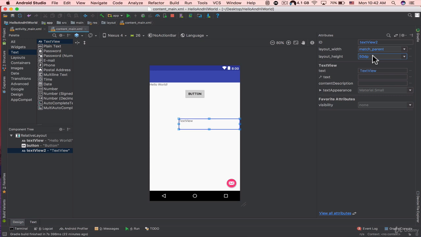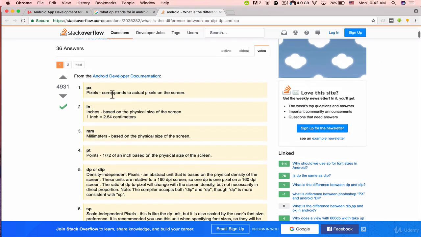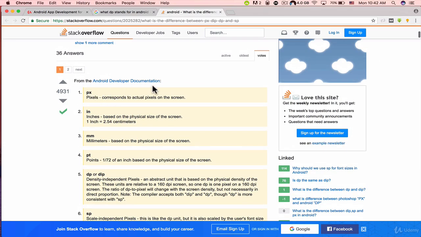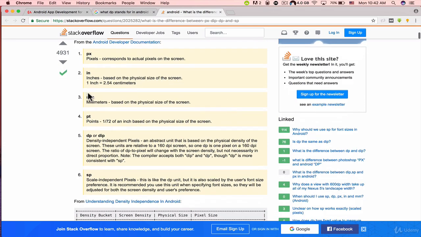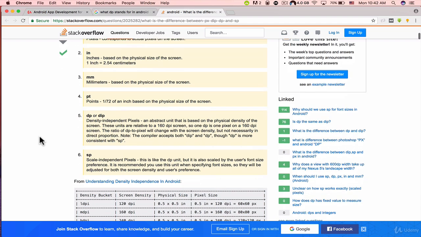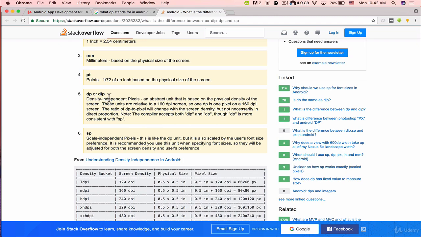So let me show you a post on Stack Overflow. Here you can see it says, from the Android developer documentation, pixels correspond to actual pixels on the screen. We have inches based on the physical size of the screen, millimeters based on the physical size of the screen, pt, points, and here we have dp or DIP, density independent pixels, an abstract unit that is based on the physical density of the screen. These units are relative to a 160 dpi screen. So 1 dp is 1 pixel on a 160 dpi screen.